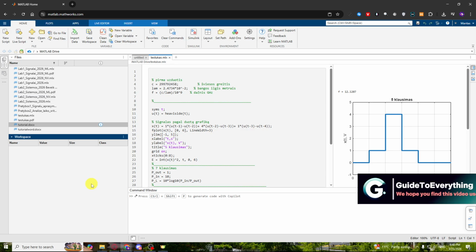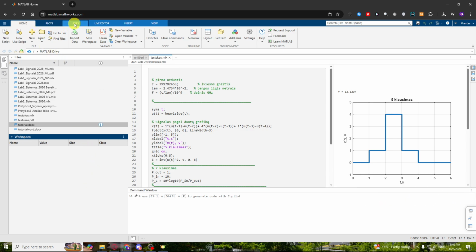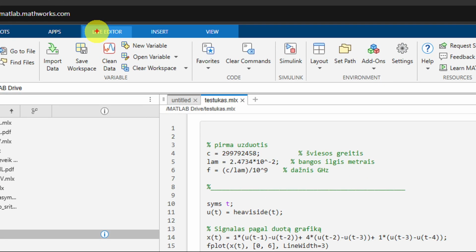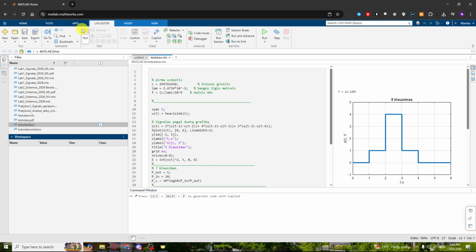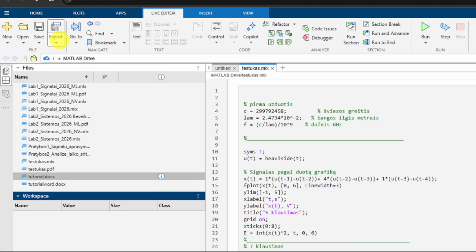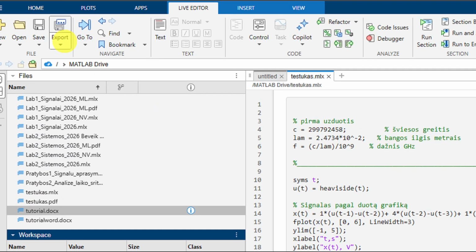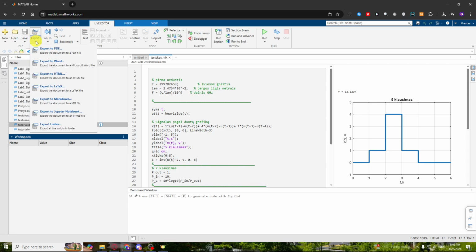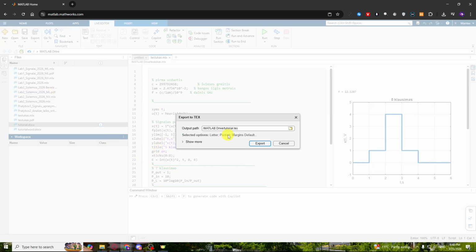So basically what you'll need to do is go to Live Editor right here. So click on the Live Editor, and as you can see there is an export button. So click on Export button, and right here you'll see Export to LaTeX. Click on the Export to LaTeX.